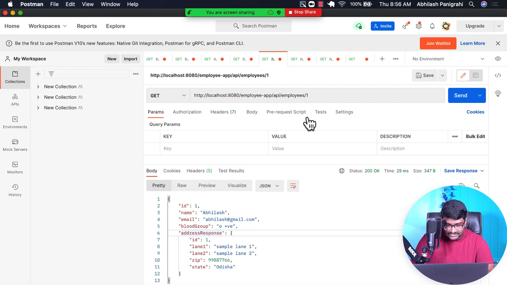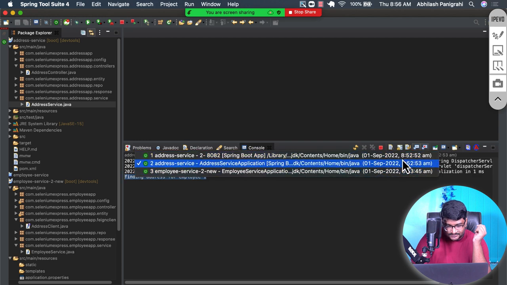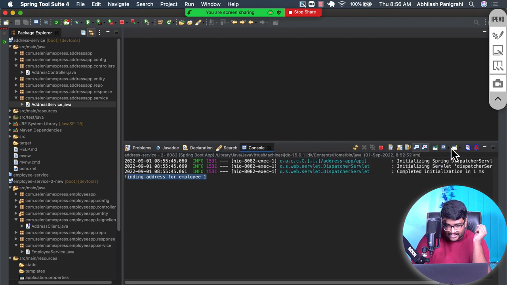Another time, let me hit this employee endpoint. It is going to internally call my address service. Let's see. See, right now we're inside the address service, the other instance. Now the flow came here, and it basically handles the request. The other instance previously handled my request, and now again this one handles this request.